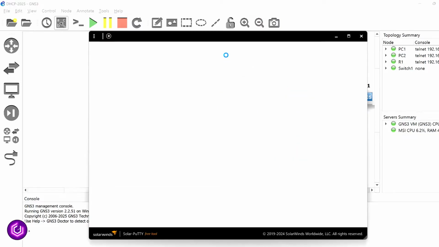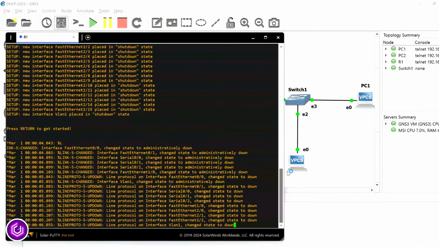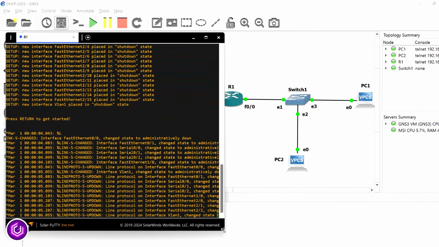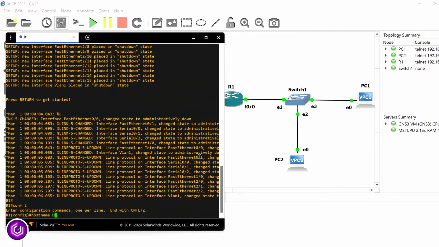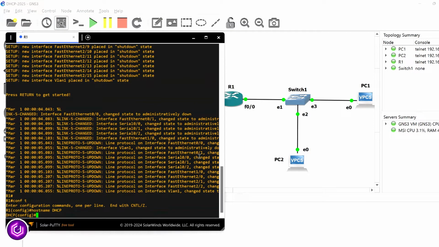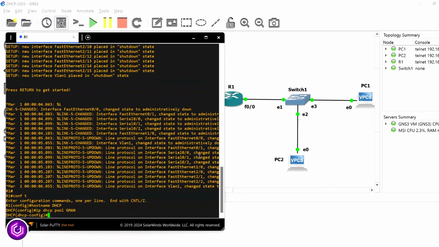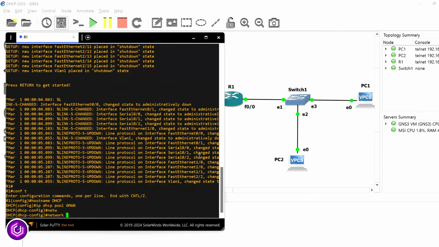By right mouse clicking on the router, we can bring up an SSH connection. This will allow us to configure a hostname of DHCP, so other network engineers could identify this router. It is also good housekeeping. In DHCP, there are 4 main configurations: the DHCP pool, the network range, the default router, and the DNS server.